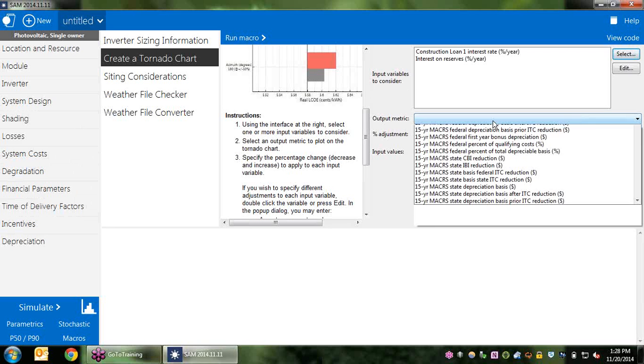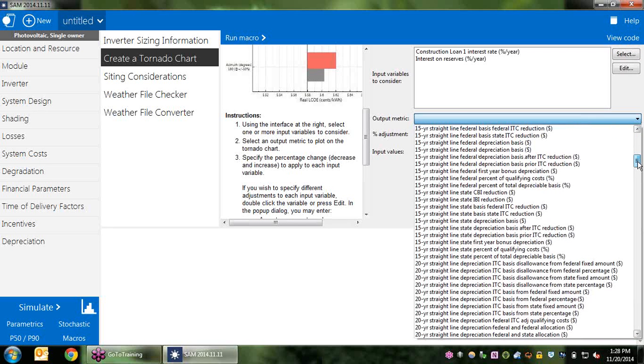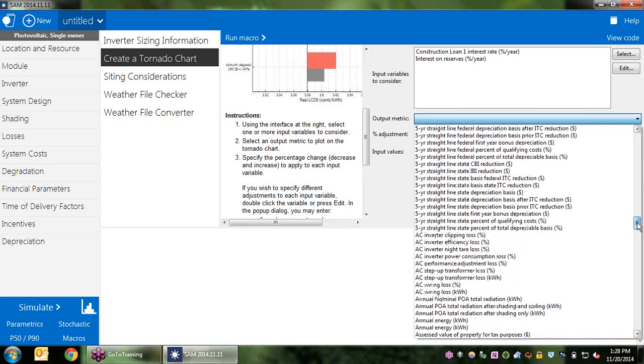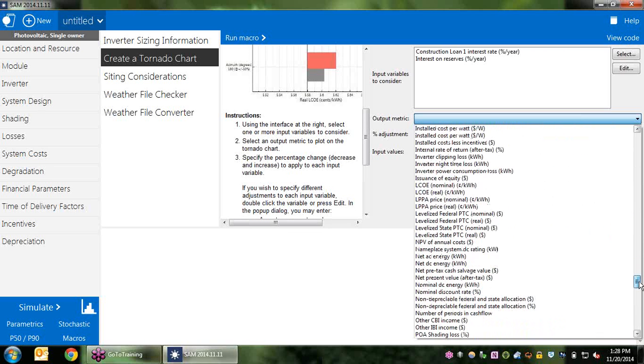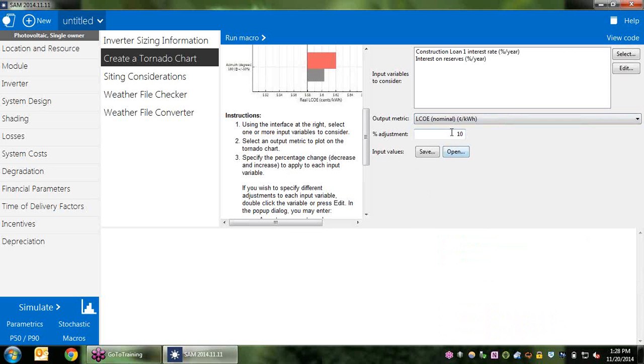I'm also going to select the output metric that I'm concerned about these interest rates having an effect on. And let's say that that's the LCOE, levelized cost of energy. And I'll leave it that each of these interest rates could vary by plus or minus 10%. You can adjust this to apply to all of the variables that you've input, or you can adjust them individually if you wish by highlighting the input in the list and selecting Edit. But I'm just going to leave it at the default for now. Now that I've set up all of the inputs, I'm going to go ahead and hit this Run Macro button.